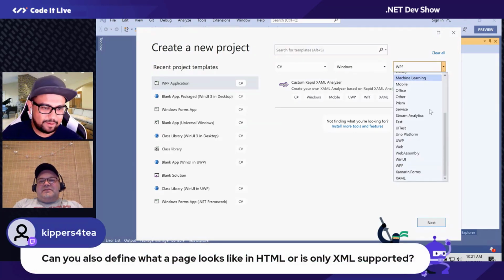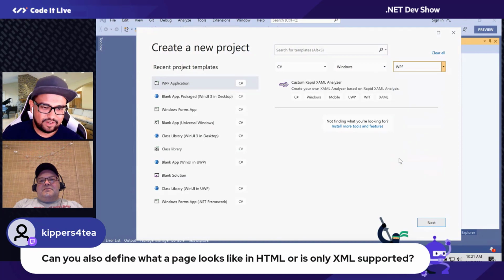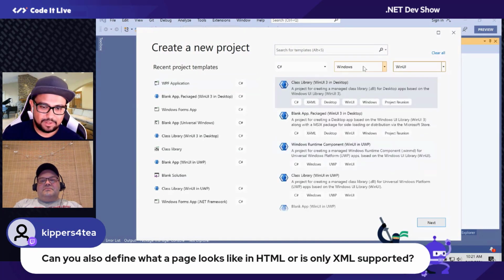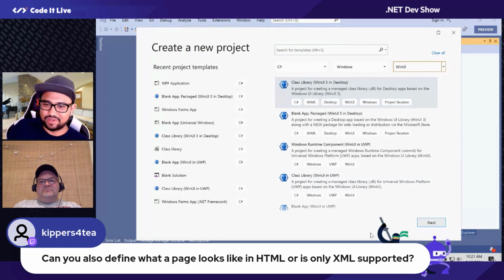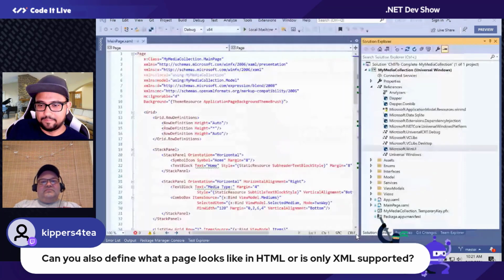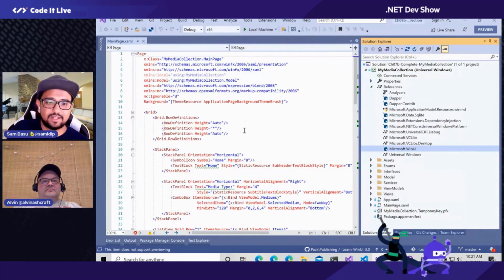Okay. Keepers for T is asking, can you also define what a page looks like in HTML, or is it only XML? Keepers for T, we are old people. We don't deal with HTML. It's all good. You can do HTML. There's a web view project. We can embed all kinds of HTML, but this is all XAML, my friend. It's the Windows XAML that you see, and Alvin's going to show you.